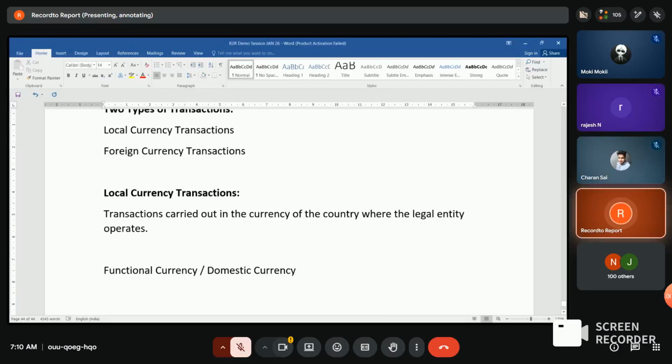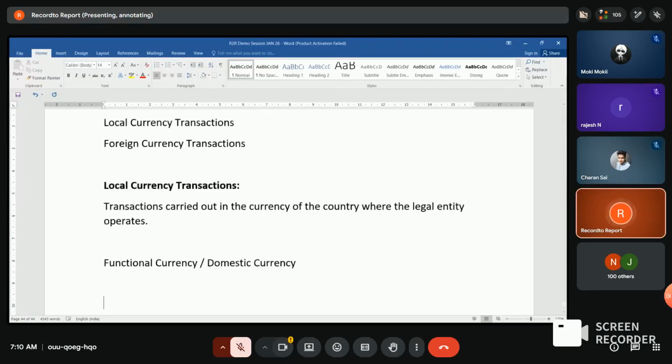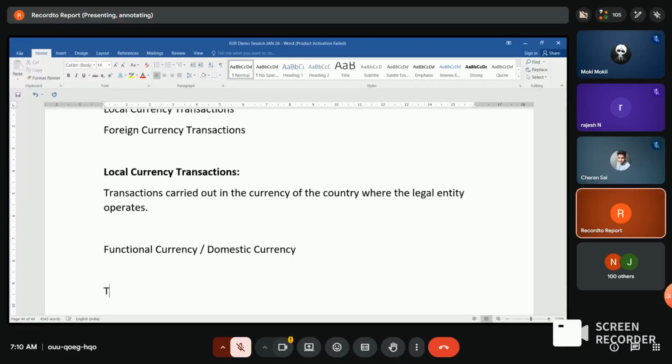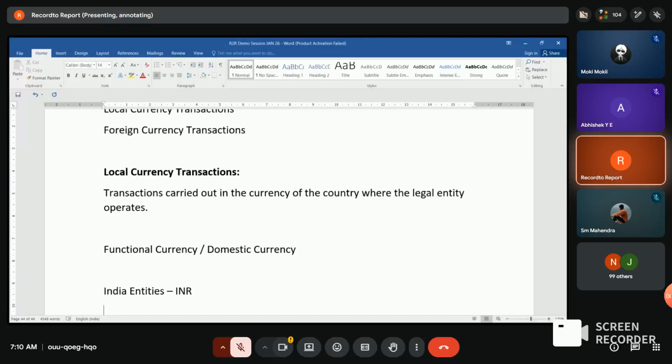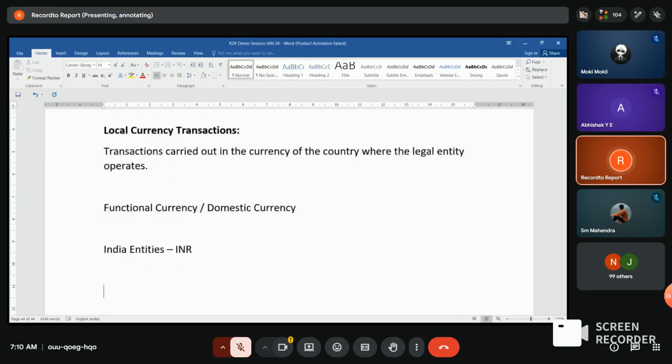The next important parameter is foreign currency transactions. First, an example of the local currency. In India, what is the local currency, guys? If you're working for Indian entities, it is the Rupee, that is INR. So if any transaction is carried out within India for Indian entities, that is INR.